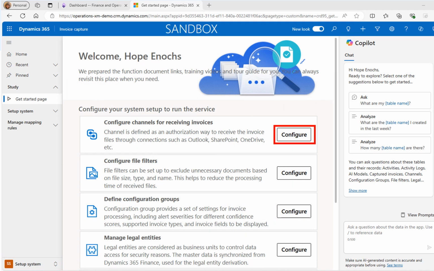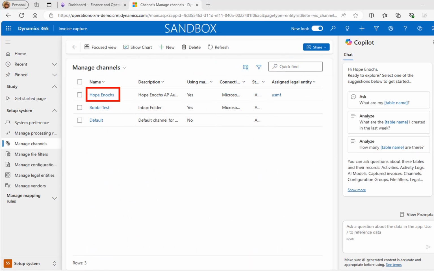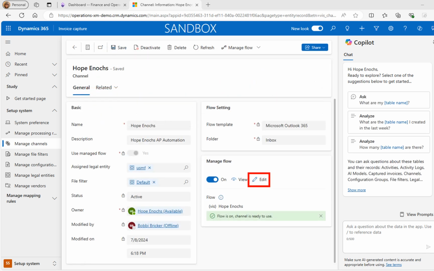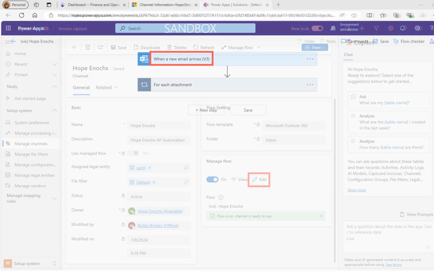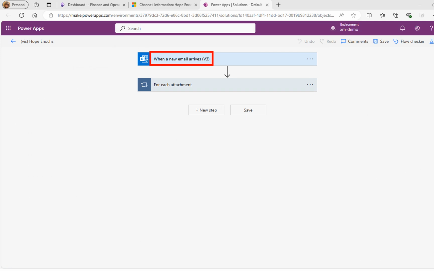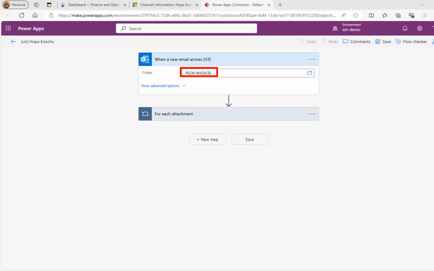From here, we will choose Configure to configure the channels for receiving invoices. Invoice Capture allows us to specify the email folder given to vendors or employees so they can email vendor invoices to it. Let's take a look at the channel I created under my name. In the Manage Flow area, we will choose Edit, then select When a New Email Arrives. This expands the frame and allows us to specify the email folder that will receive vendor invoices. Once we hit Save, we'll be returned to the dashboard.